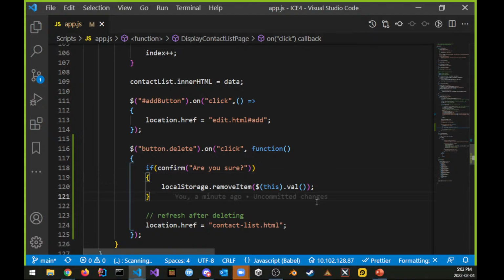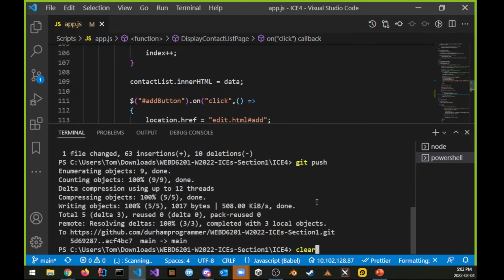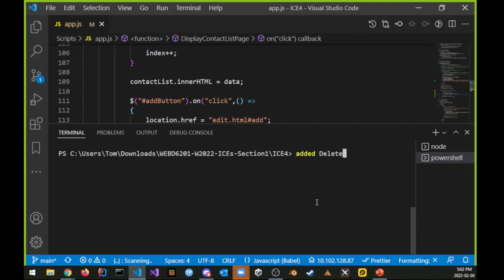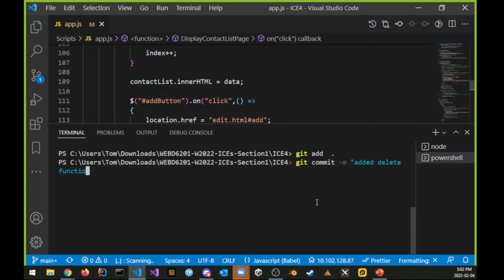Let's put this up on GitHub. So we're going to say, added delete functionality to the contact list page. And of course, what I want to do is git add dot and all that stuff too. See, I'm rushing. It's terrible. Here, how about this? Git add dot. Okay, git commit. Let's try that again. Added delete functionality to the contact list page.